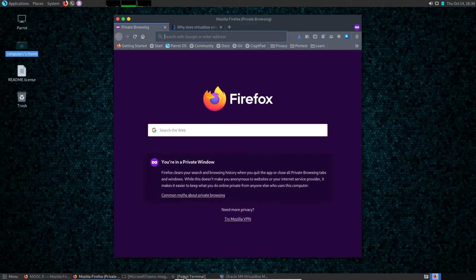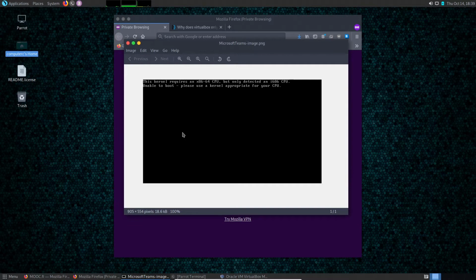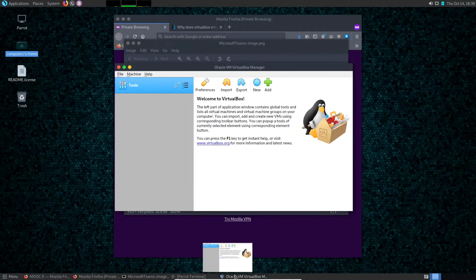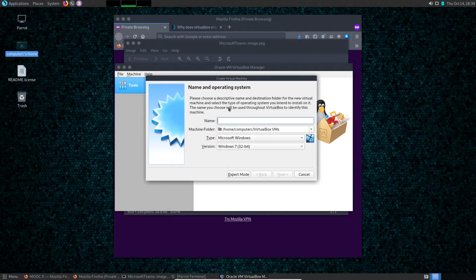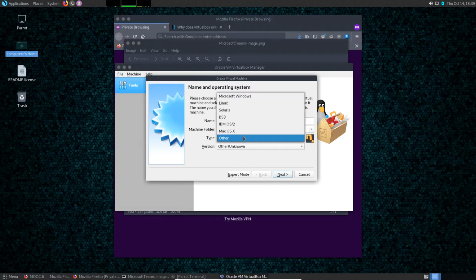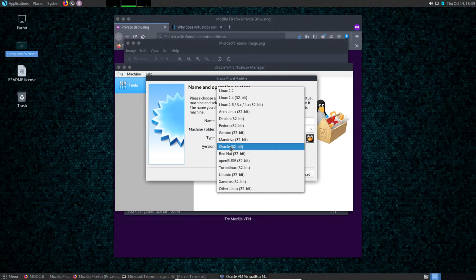The first is encountering this error: This kernel requires an x86 64 CPU but only detected an i686 CPU. For this particular fix, you just have to be careful. When you go to create new and let's say Parrot OS, the type Linux, just make sure you actually select other Linux 64-bit.